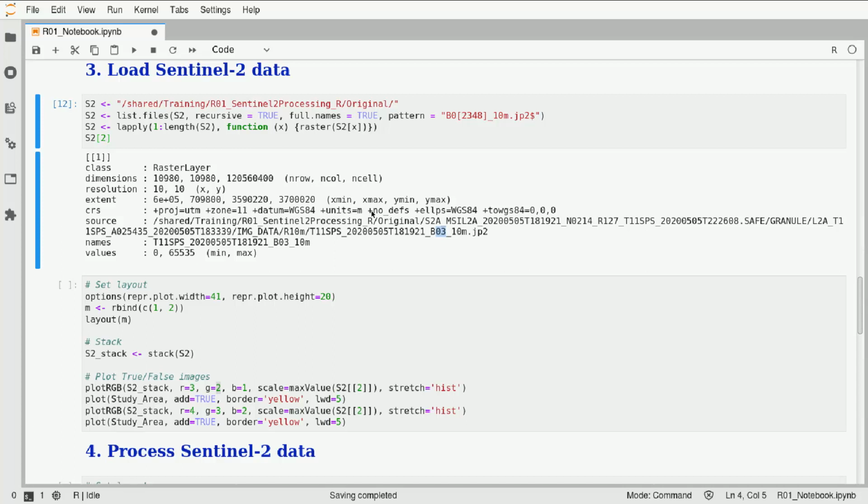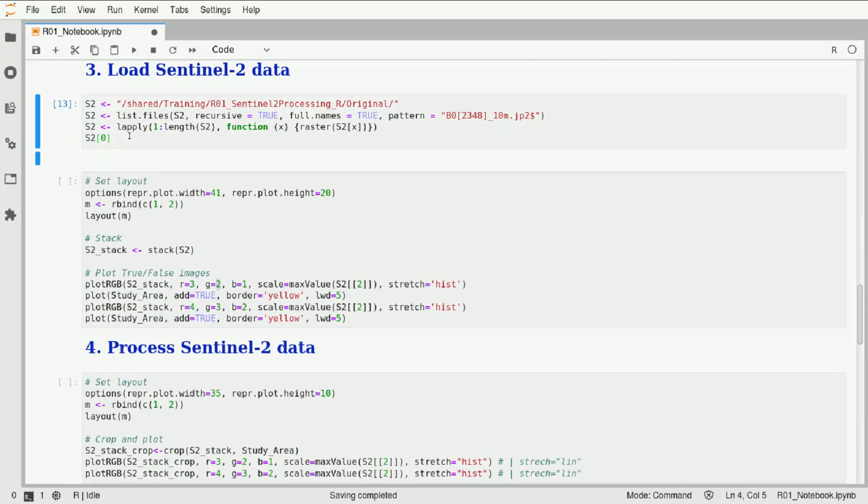By the way, if you are coming from Python and you are new to R, the R indexing does not start at 0 but at 1, so that's something you want to know as soon as possible. If I write 0, it's nothing.